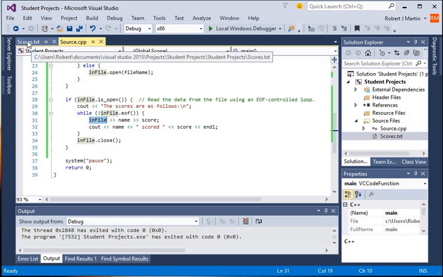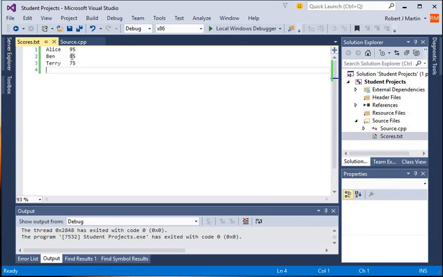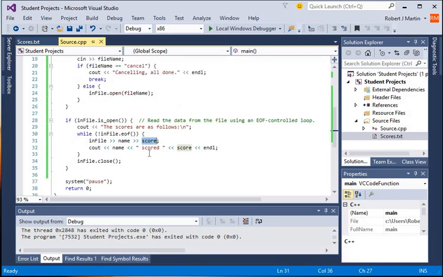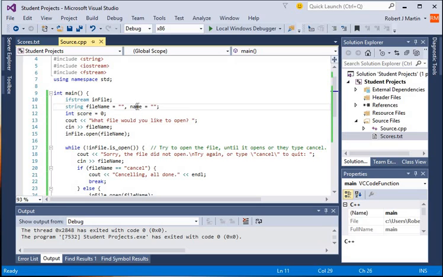Let's take a look at the scores.txt file. We have Alice who got 95, Ben who got 85, and Terry who got 75. So there are three people with three scores in the scores.txt file. Notice that we have white space in between the name and the score, and the name is only one word long, so that's why we can use extraction. So we are extracting the name first, which is one word, and then the score, which is one number. So that's why we have name as a string and score as an int.